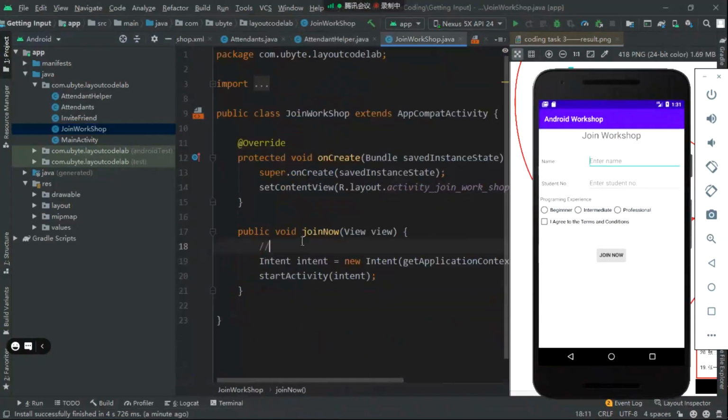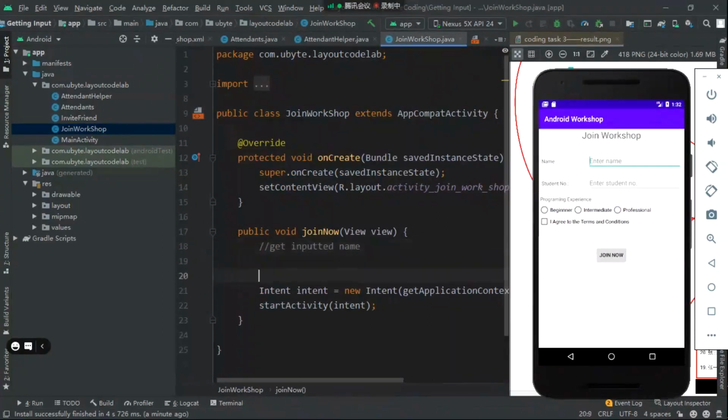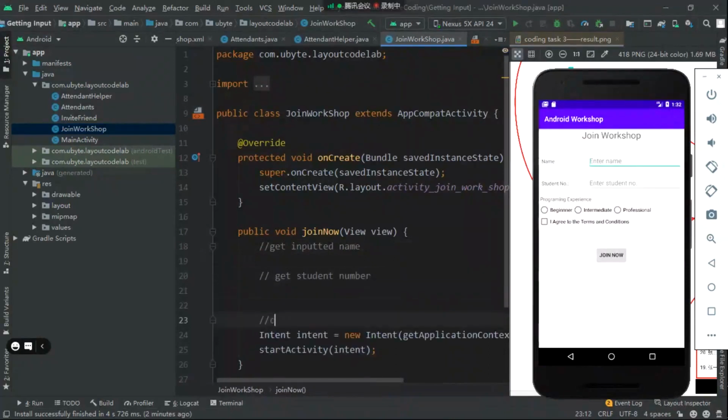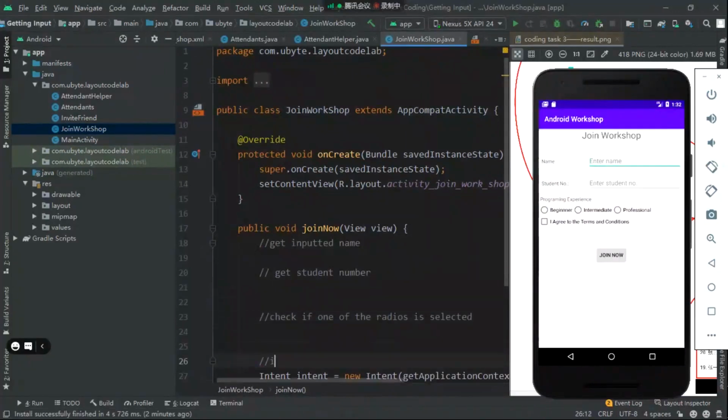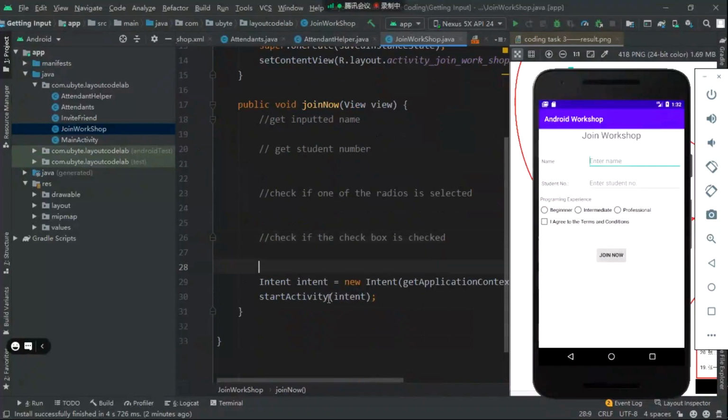As I've just said, in the join workshop over here, one of the things we want to do is to get the inputted name, and also get the student number, and also check if one of the radios is selected, and also check if the checkbox is checked. Now if all of this applies, then we shall happily open this intent.